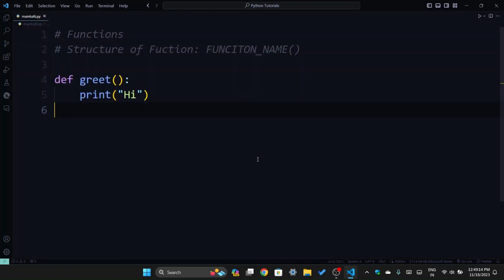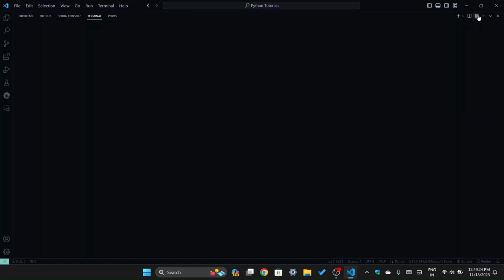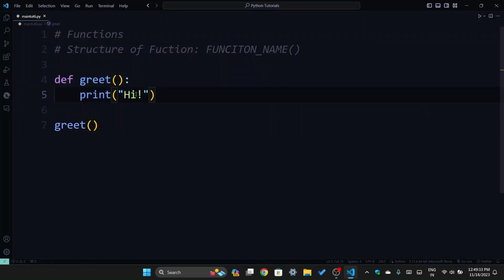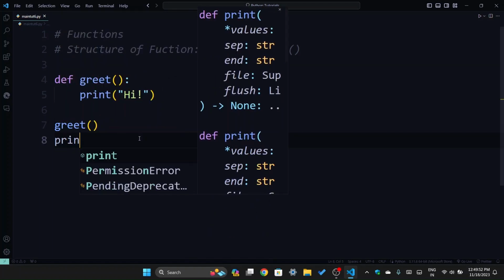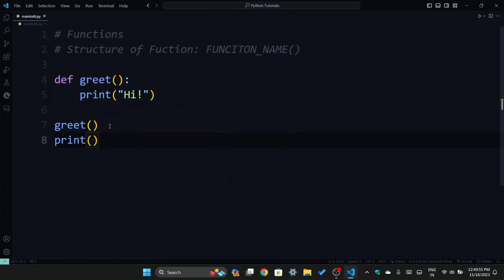so nothing happens. If you want to run the function, we say that we are calling the function. So how to call it? Just write the name of the function and use the brackets, just like you do with print. See, hi is displayed. Let's make it more beautiful by adding an exclamation mark. For this whole video, I'll be taking the example of the print function to help you understand functions. So now here this is hi.